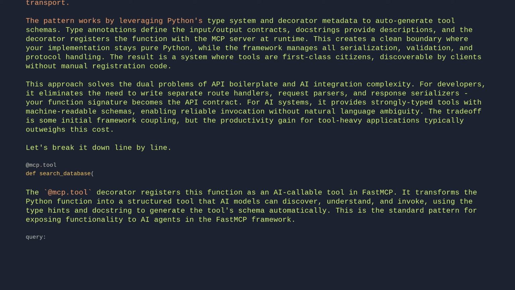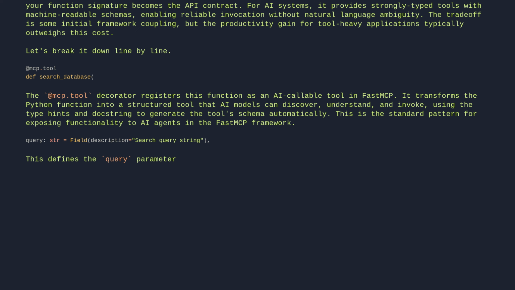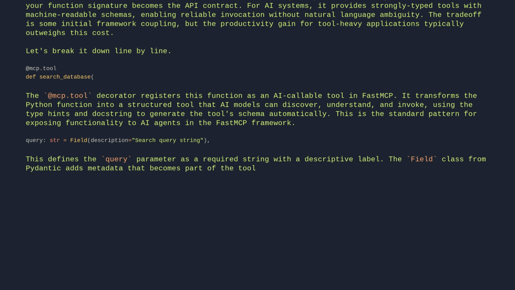query: str = Field(..., description="search query string"). This defines the query parameter as a required string with a descriptive label. The Field class from Pydantic adds metadata that becomes part of the tool's schema, ensuring AI models understand the expected input format.